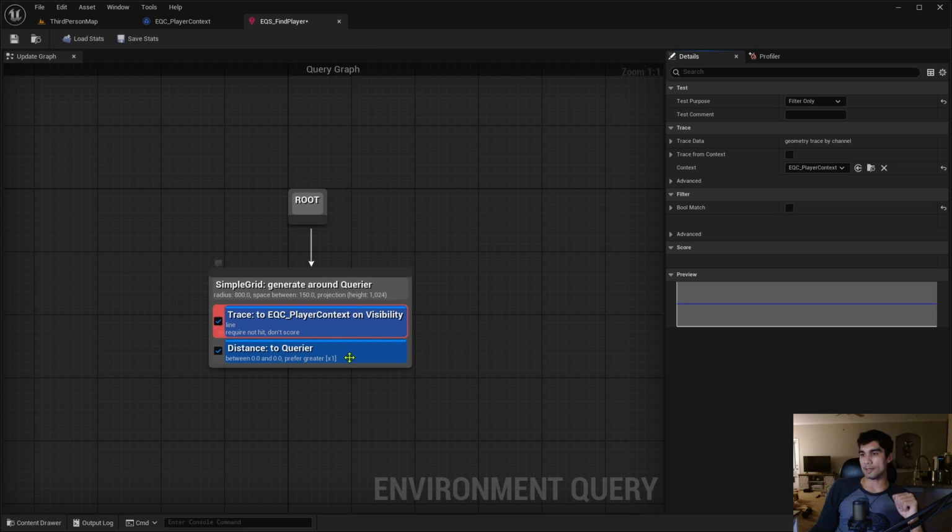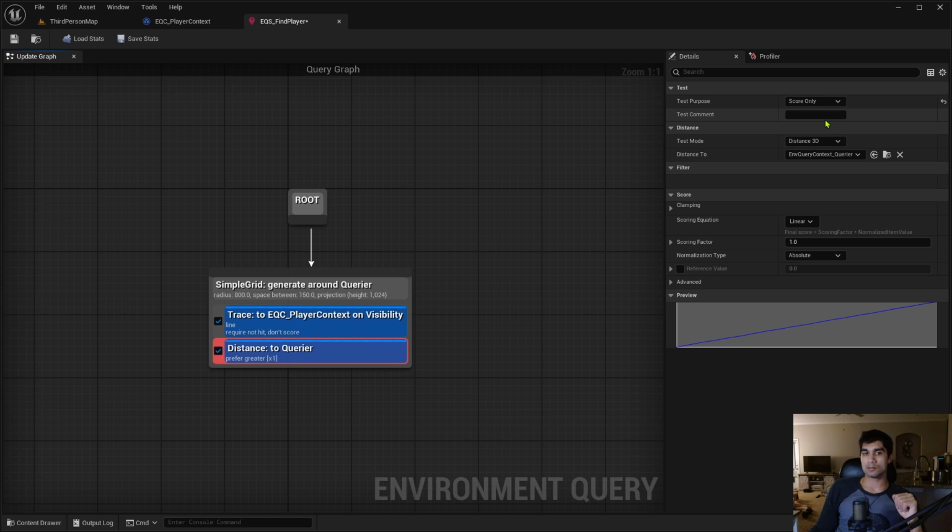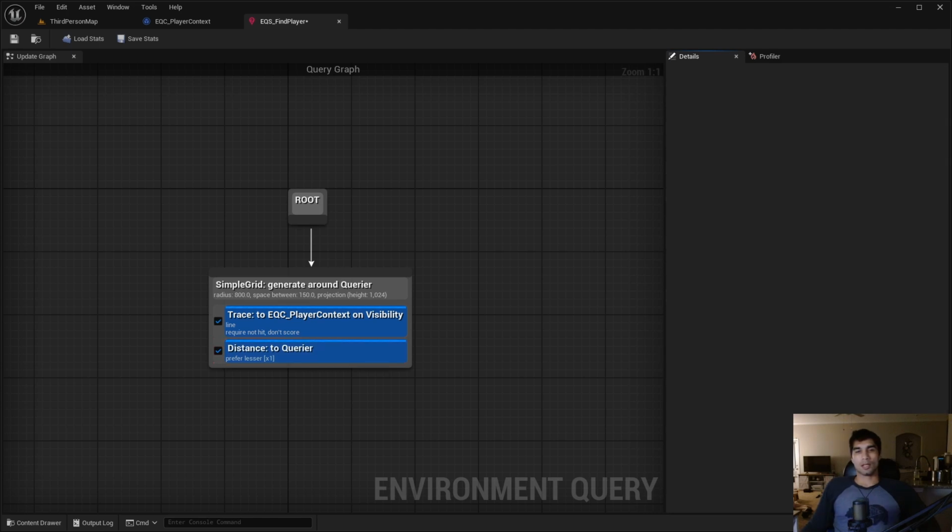So now we want to select the distance test, and under here we want this as score only, and then we want to change the scoring factor to a -1. And the distance test's purpose is to score the items returned from the trace test. A scoring factor of -1 scores points that are closer to the player character. If we left it at 1, which it was by default, it will return points that are furthest away from the player, which will cause the AI to run right past the player character in an attempt to rush to the furthest point.